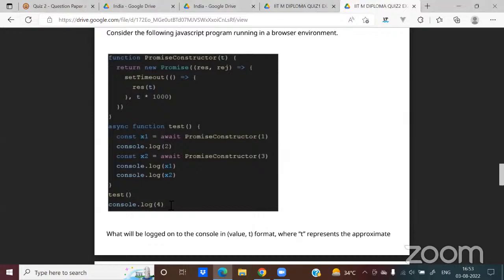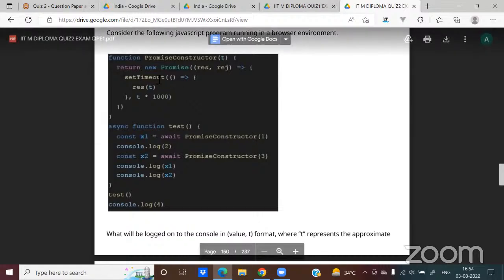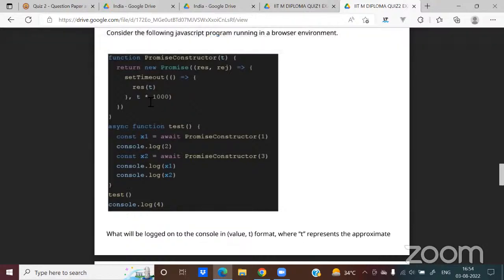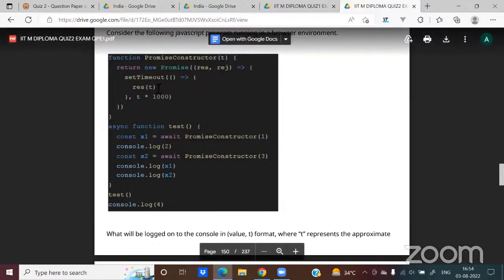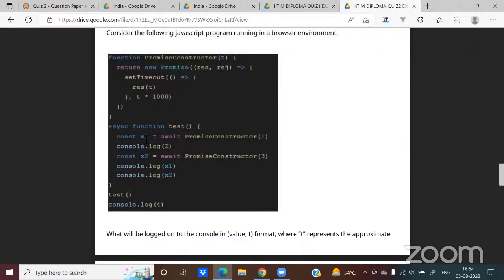So what it finds is that this console.log(4) is a synchronous code that can be immediately executed. So the very first value that will be shown on the console is going to be 4, and the time taken to log this value would be 0 seconds, because this will be done immediately. Now, once 4 is printed, it will again try to execute this promise constructor. The promise constructor is a function. You are passing a value 1 to it. It creates a timeout of 1 into 1000 milliseconds, that means 1 second, and finally the function resolves with the value t itself. So it is going to resolve with the value 1, so x1 gets 1.